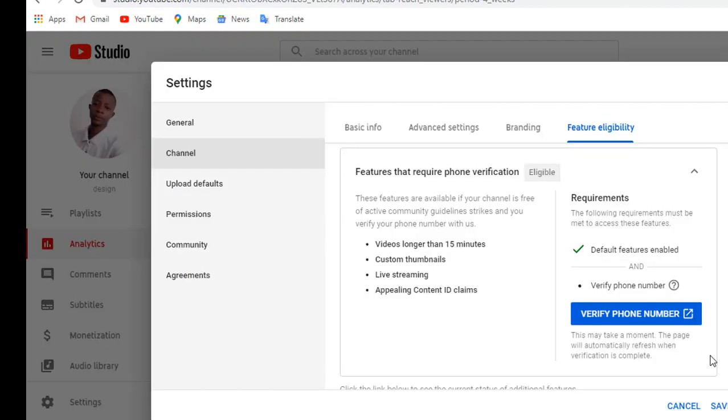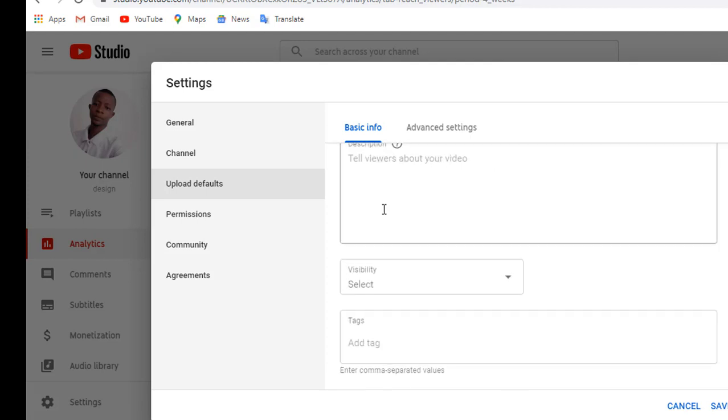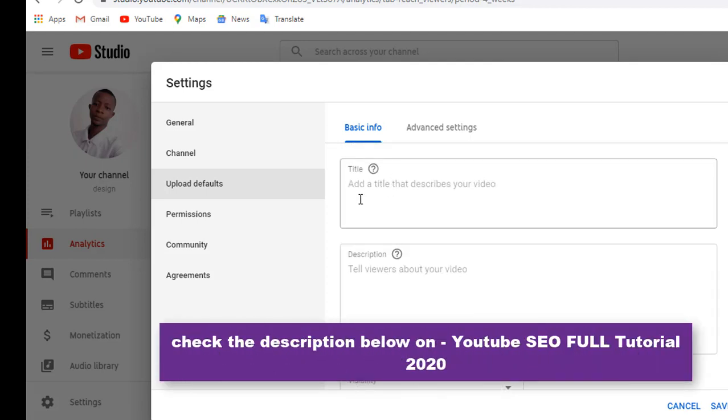So let's come to default. Yeah, this is very important. You need to take note of this. When you upload a video, you need to add a title to your video. The title of the video helps your video to rank higher.